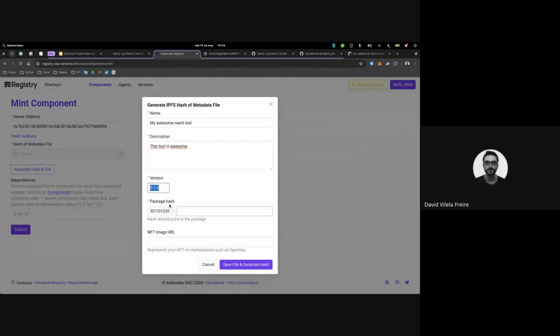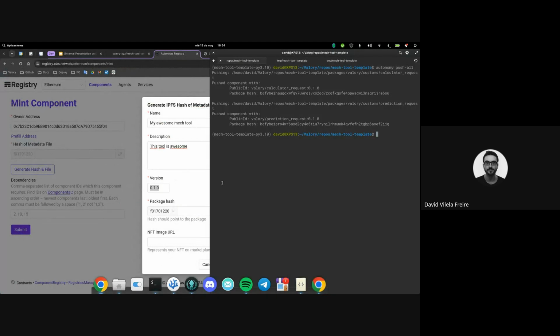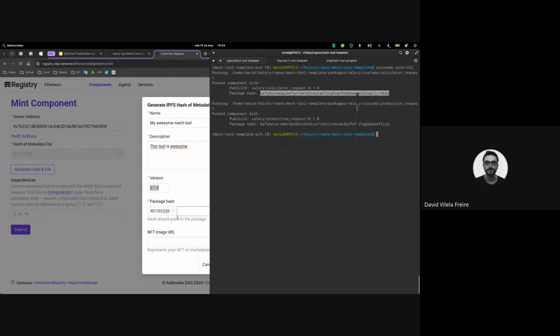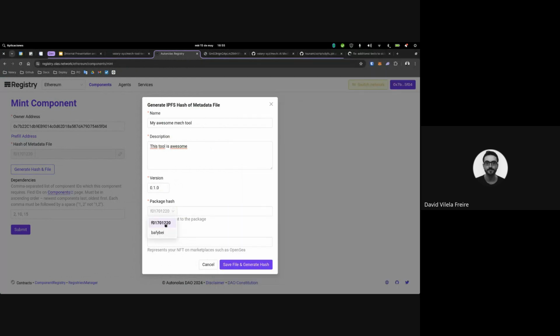And now I am asked about my package hash, which is the thing I copied from here. There are two different package hash versions that we can use here. We will focus on the one that starts with bafy, and so on. And if I paste here, you can see that my hash already contains this bafy part at the beginning, so I'm going to remove it.